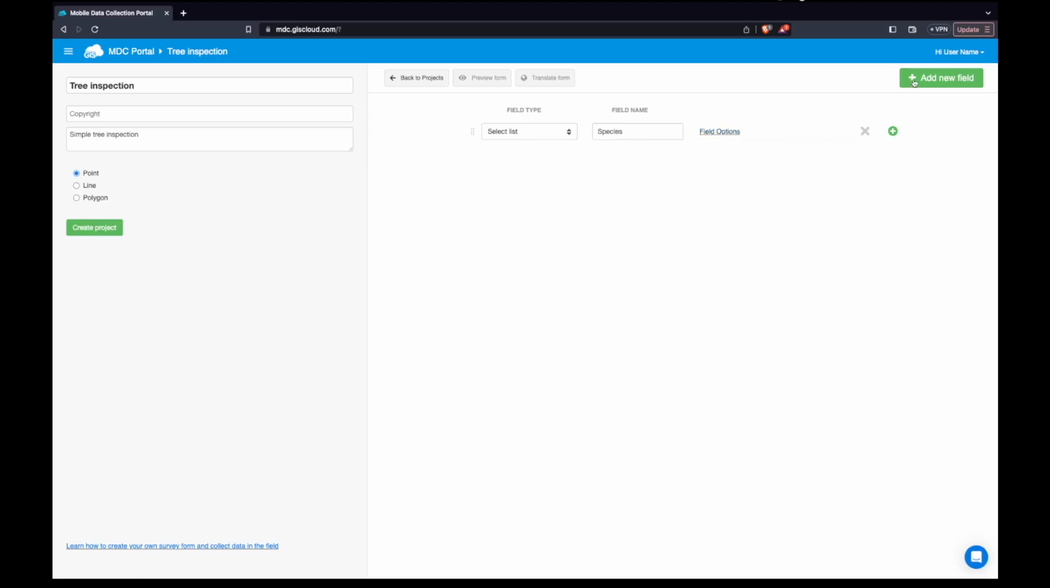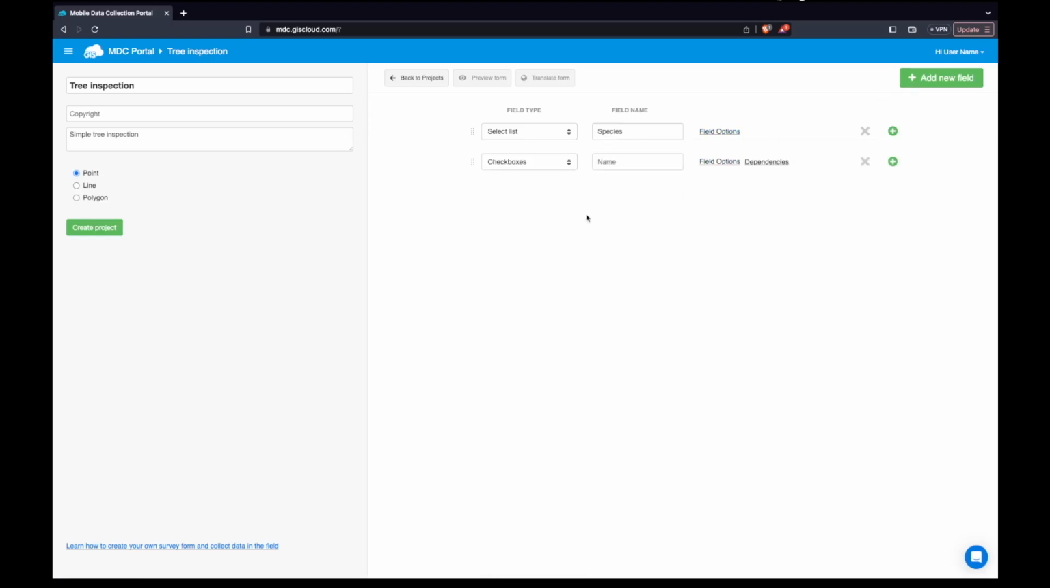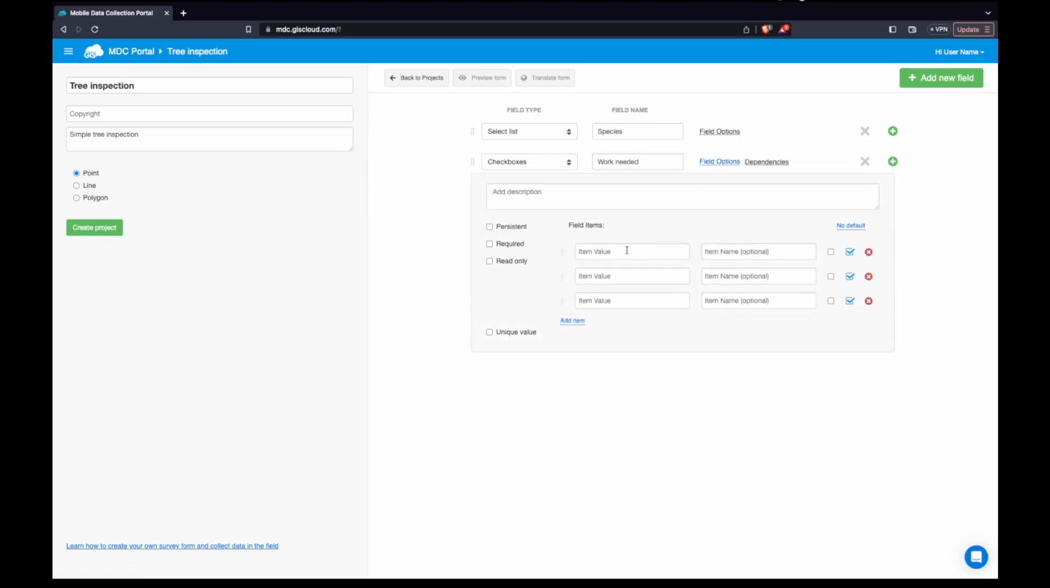Okay, I'm going to add another field. It's going to be a checkbox field. The field name will be the name of the column in your database table. And let's define the item values. Keep in mind you can also set item names. The item names will be shown in the Mobile Data Collection app instead of the item values.